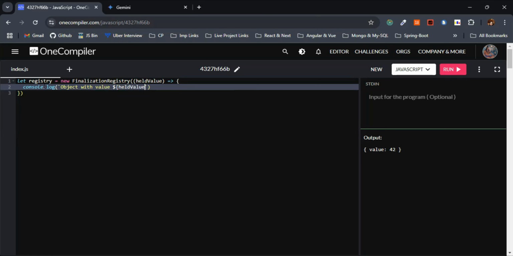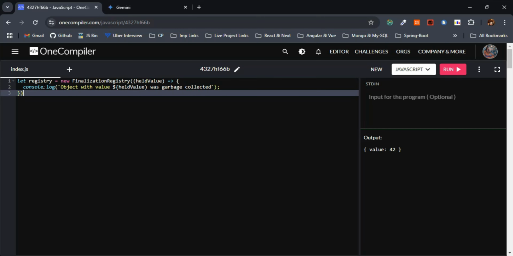We have considered the parameter held value, right? So what is happening here? My held value was garbage collected. So let me quickly give this one. Let me close this one.